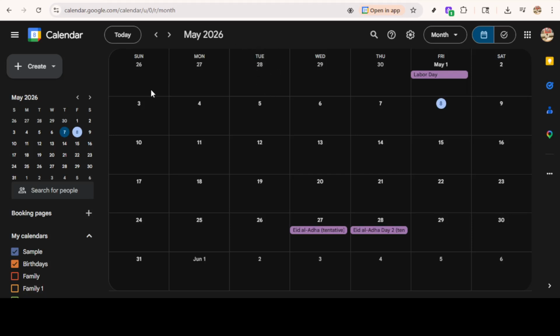Start by opening Google Calendar in your browser. Make sure you're signed into the account you want to use for bookings and that your time zone looks correct in Calendar. That way, the times people see on your page match your real schedule. It's best to do this on a desktop for full access to the setup screens.